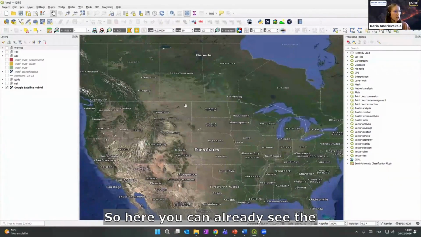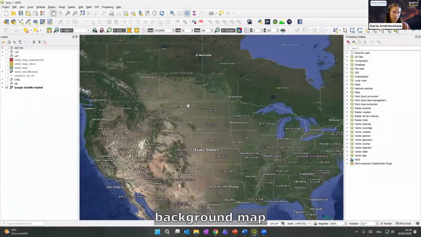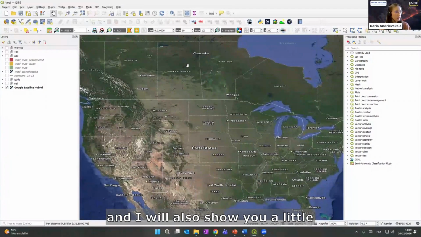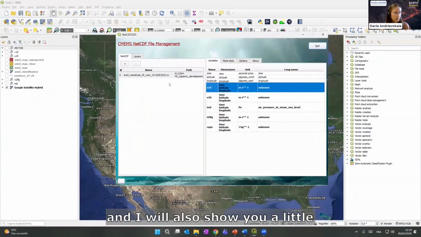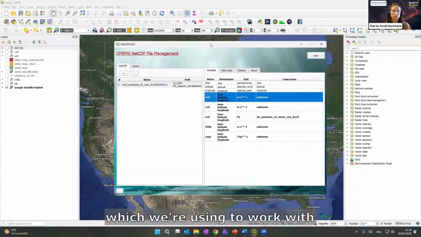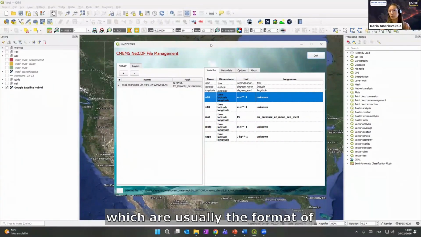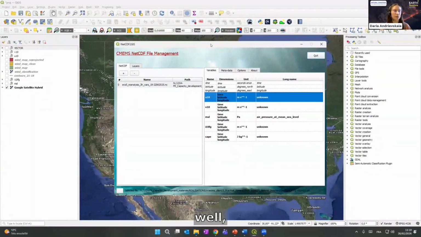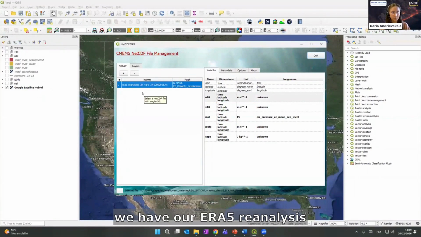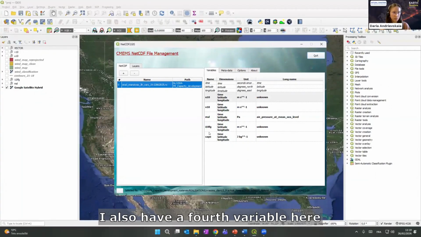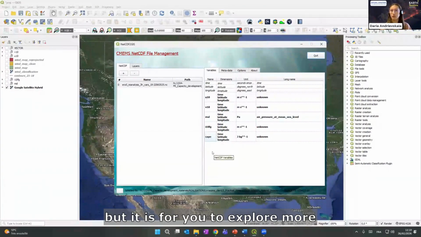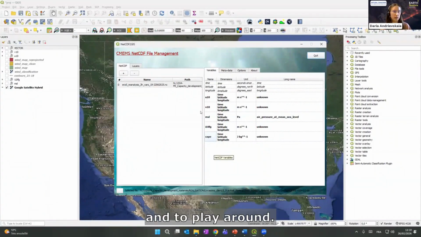So here you can already see the background map, and I will also show you a little plugin which we are using to work with netCDF files, which are usually the format of data from Copernicus Marine Service as well, but from WEkEO too. Here, for example, we have our ERA5 reanalysis product, in which we have all these variables. I also have a fourth variable here, which I'm not going to use, but it is for you to explore further and to play around.